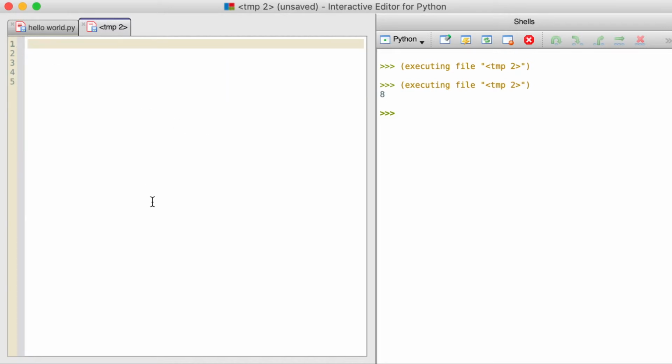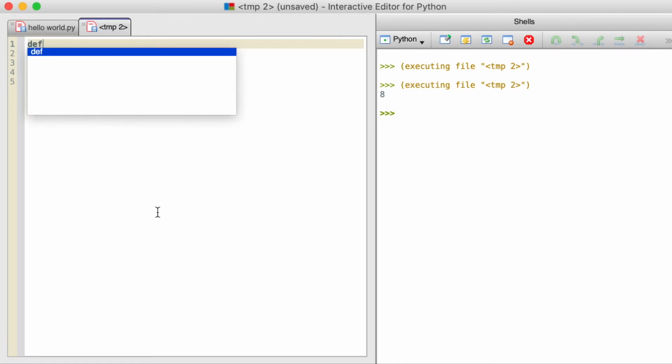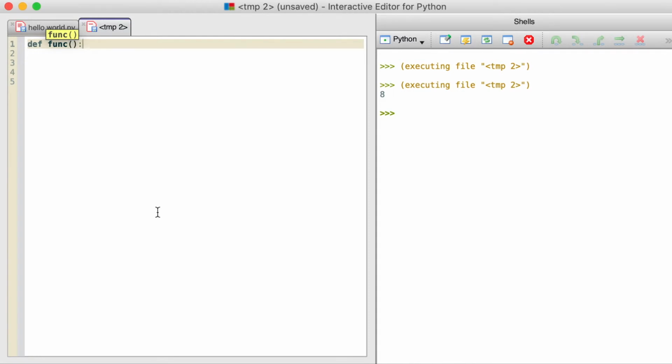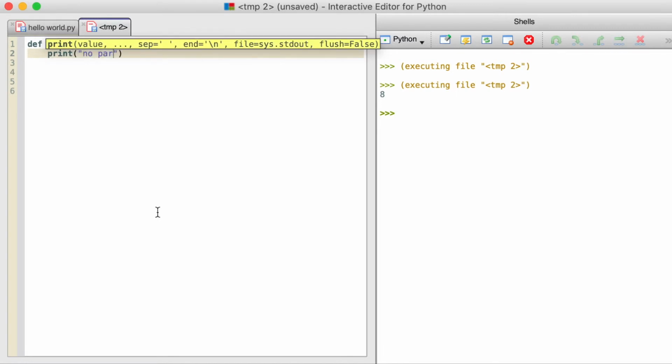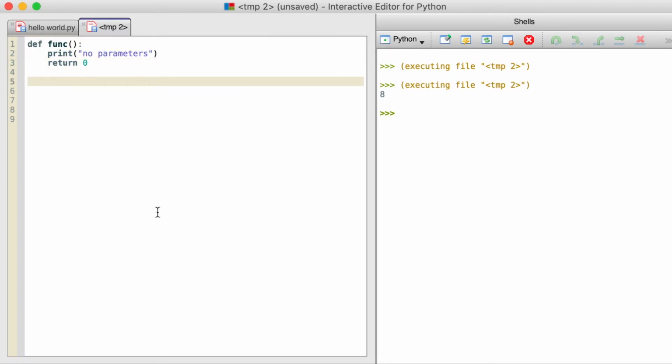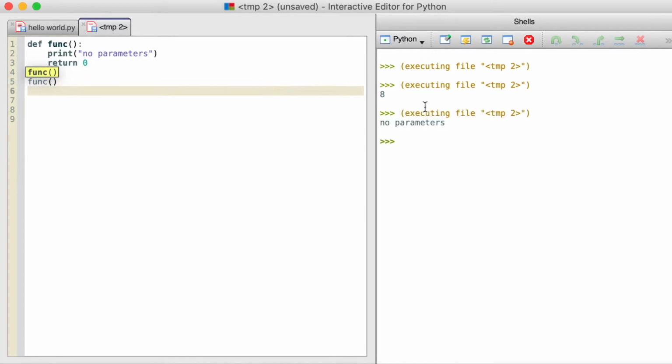We can try functions with no parameters or many parameters. We can call the function func. In this case, I'm not going to give it any parameters. I'm going to let it print no parameter inside of the function and then return 0. Then I will call the function. Let's try and execute it.